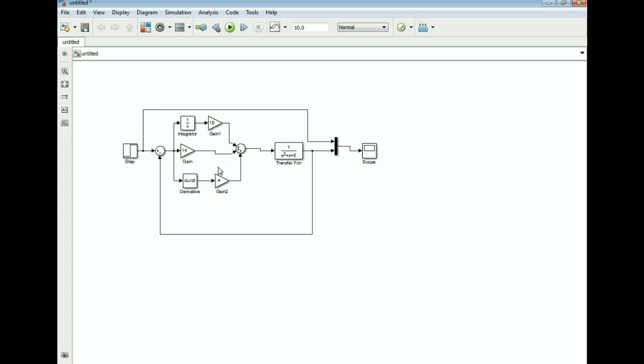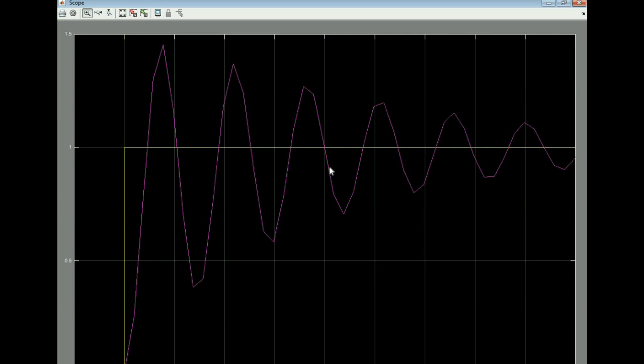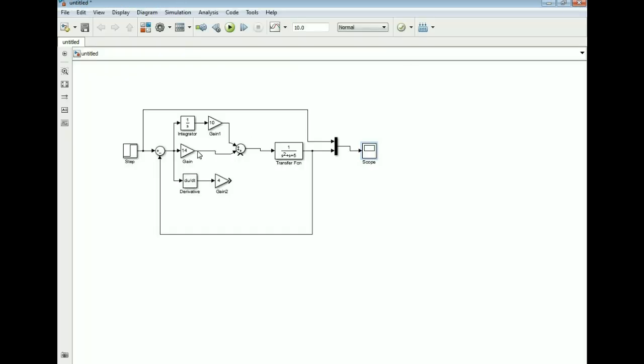Now to see what the integral block alone can do without using the derivative, I am disconnecting this wire. Now simulate it. Open up the scope. Now you can see there is more disturbance at the starting point, but as the signal increases it stabilizes. So the integral block is used for stability of the steady state.